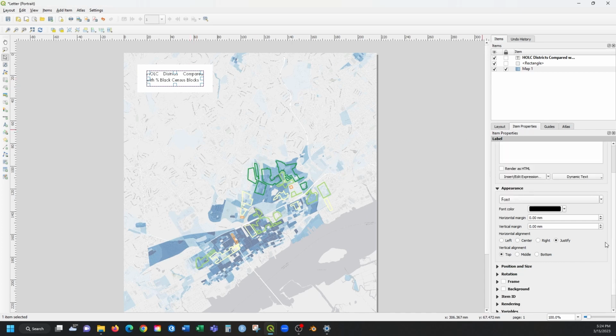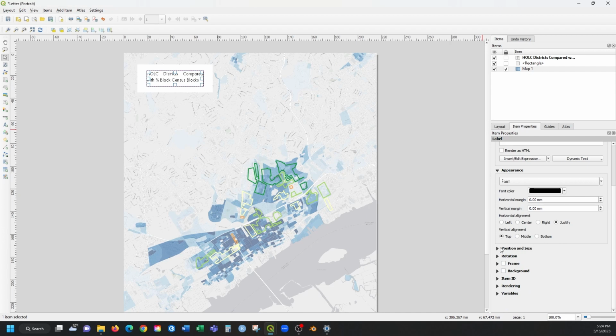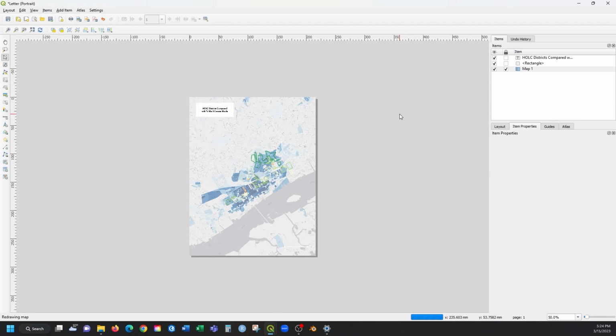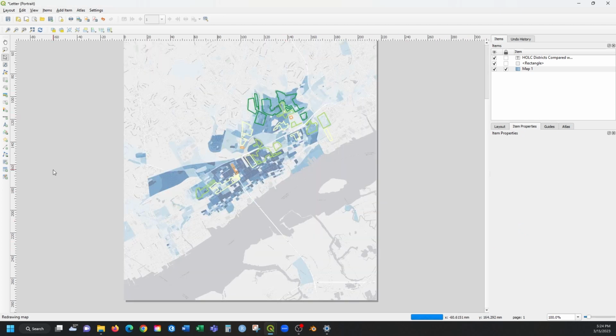Same with the font. You can choose to center align like that. Might make it look a little bit better. And then another thing you could do is we want to try to add a legend. Let's at least add a legend.